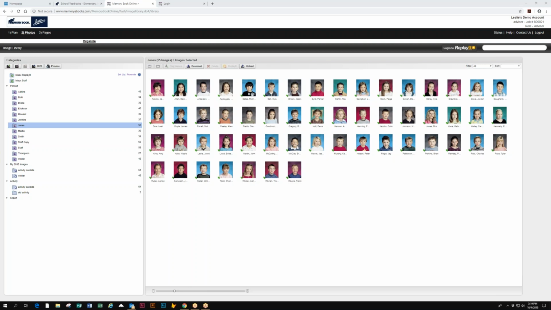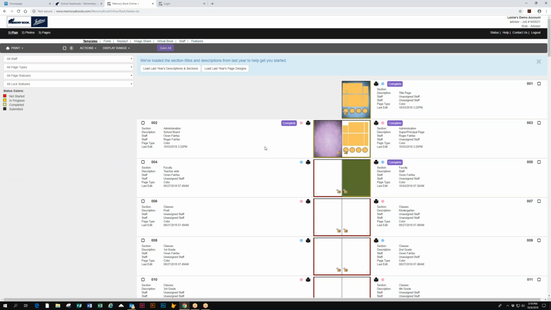I have another question. The person who did the yearbook last year for our school is no longer at the school. How do I copy the templates from the yearbook from last year? If you're a returning customer, you'll just need to go here to the plan, and you should see these two options right here. Now, if for some reason you can't see those, you can always call us here at technical support, and we can help you with that.